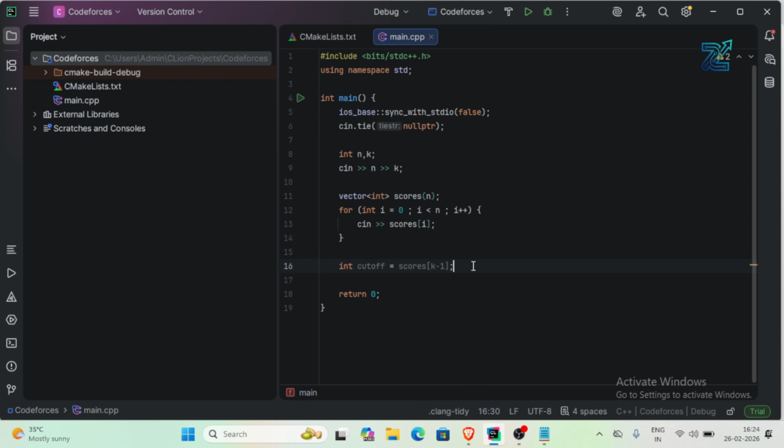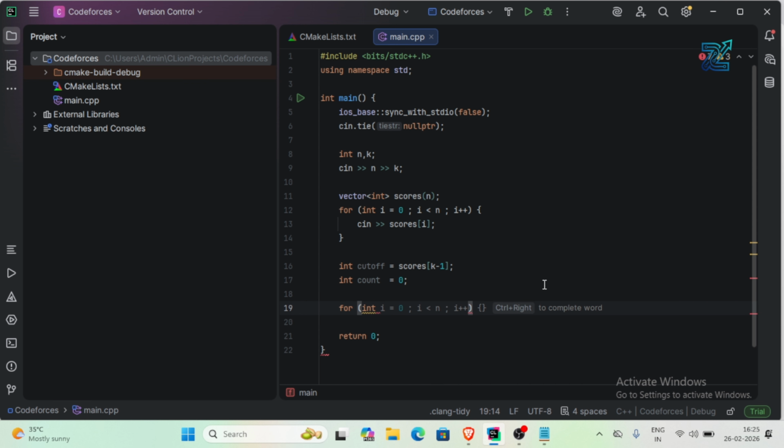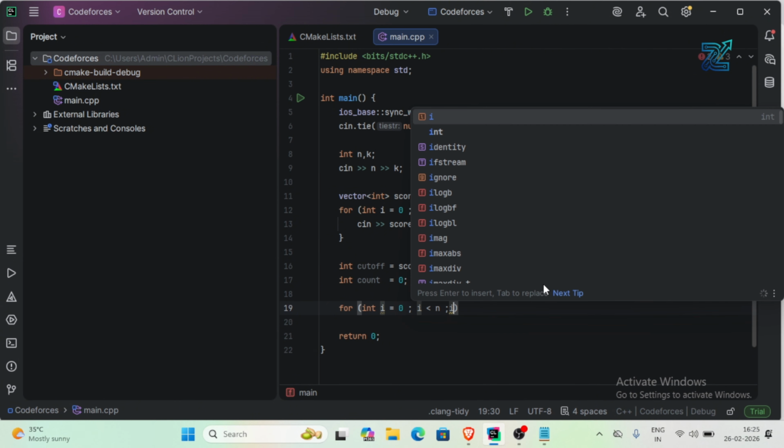After that, I will declare one more variable for counting how many numbers are greater than or equal to the cutoff, initialized with 0. So our counter is initialized with 0. This tracks how many participants advance. It is the same pattern we used in the previous team problems. Now we dive into the core logic. We loop through every participant score and apply two conditions simultaneously using the logical AND operator. So for that, for int i equals 0, i less than n, i plus plus.